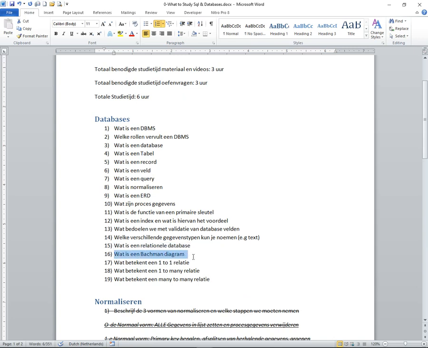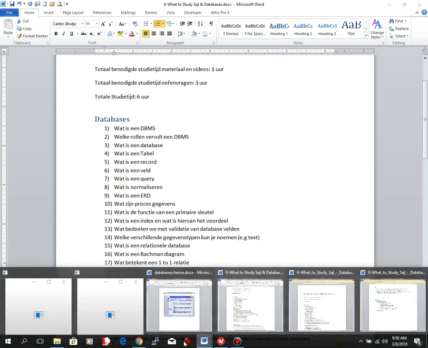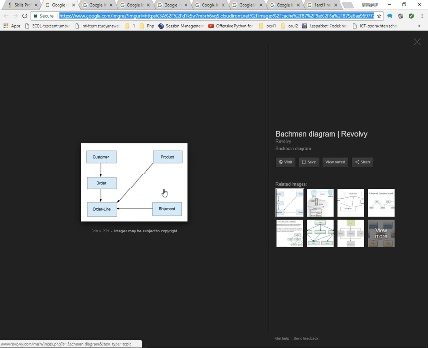What is a Bachmann diagram? A Bachmann diagram is a graphical representation of a database, but it only shows you the table names and the relation between these tables. So let me show you this Bachmann diagram. It has the table name and it shows this table. This customer has a relation with an order, and this order has a relation with an order line record, and in this order line we get products and we get shipments. So this is a Bachmann diagram.